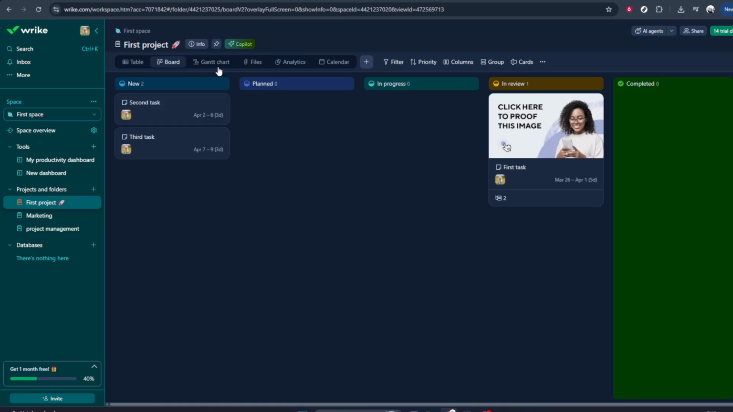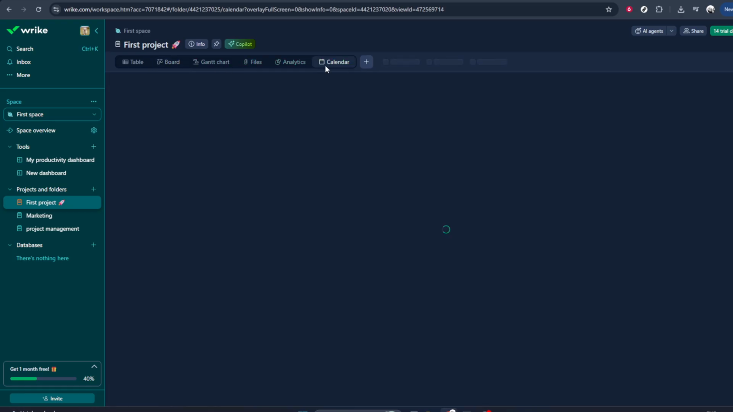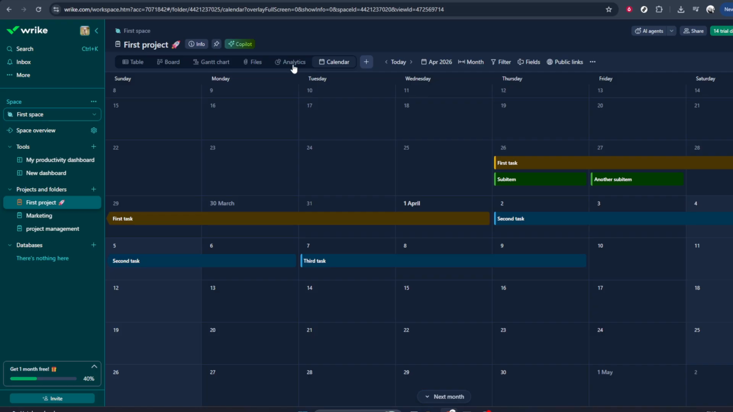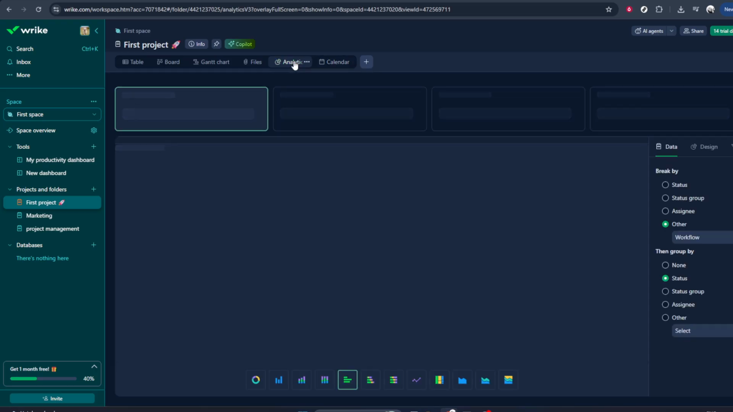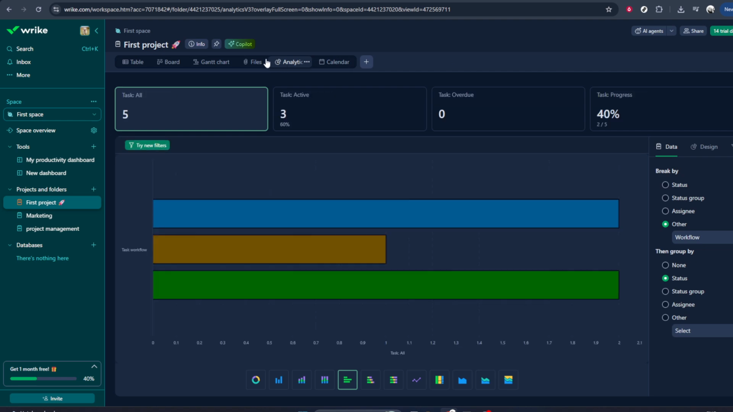Here, you'll typically see options like board, Gantt, table, or calendar, depending on what's enabled for that specific space or folder. These appear as clickable tabs or buttons, usually arranged horizontally. Each of these represents a different way of visualizing the exact same set of tasks, so switching views will not change your data, it only changes how it's displayed.